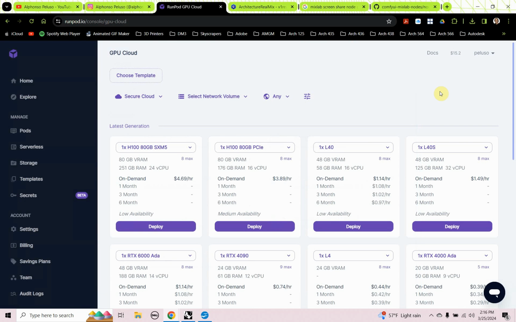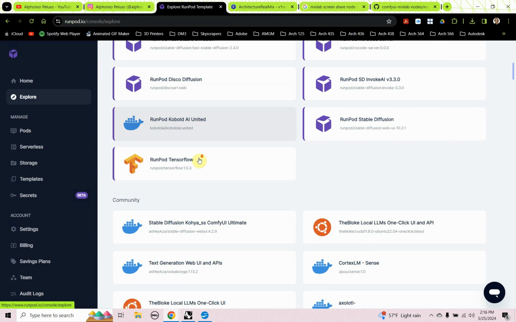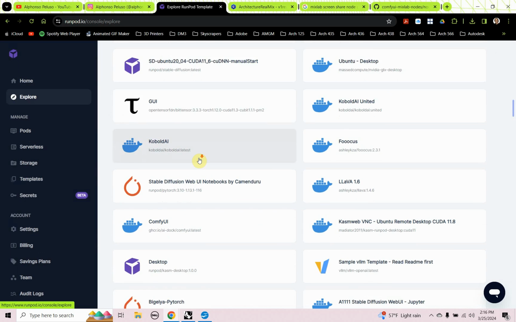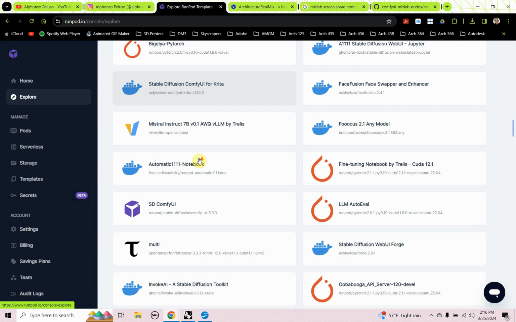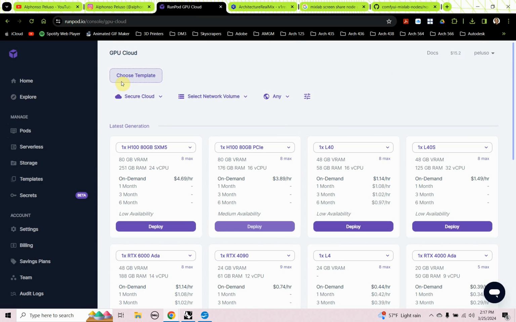If I close this for a moment and go to Explore, here I can see all the templates. If I keep scrolling down, I'm eventually going to find, I hope, there it is, SD ComfyUI. This is something that someone in the community has made, so that's the template that we're going to be launching. Okay, so let's go back to pods, GPU pod.